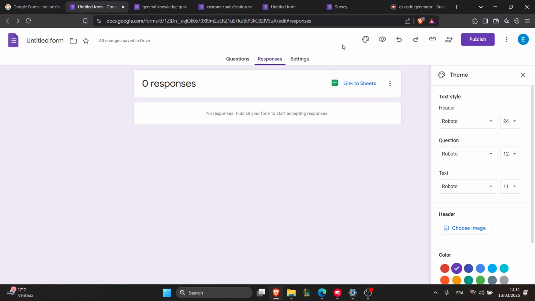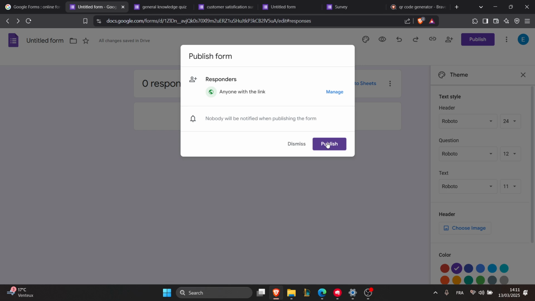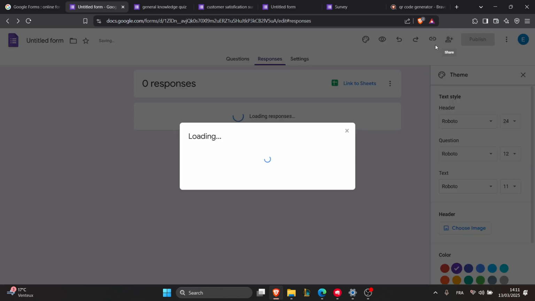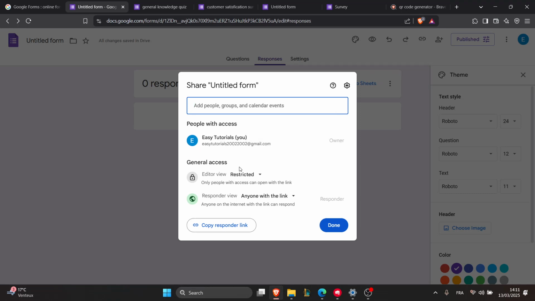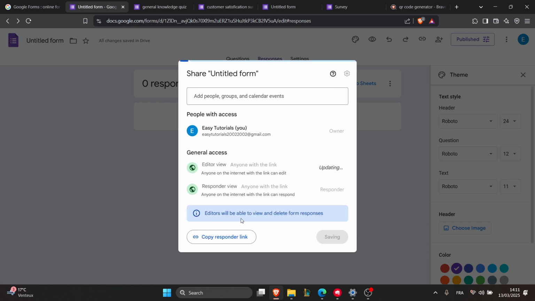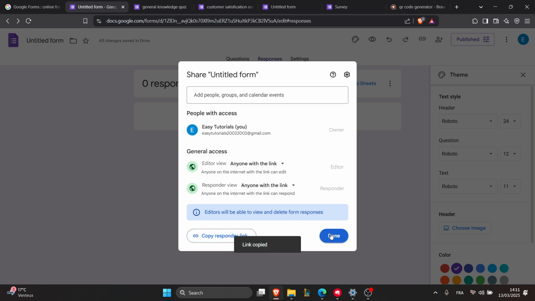The seventh step is to share your business form. And you can do that by clicking on publish and then clicking again on publish and clicking on the share icon and turn on from the restriction option from restricted to anyone with the link and copy the responder's link.